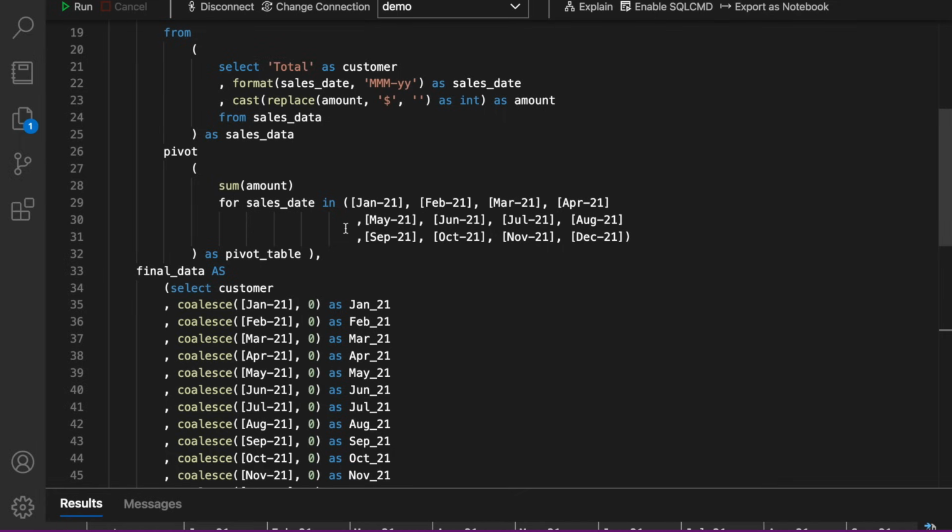Now let's move ahead and try to solve the same problem using Oracle. The syntax is almost the same. There are very few changes between pivot in Microsoft SQL Server and pivot in Oracle. So we'll see how this query would look like in Oracle.